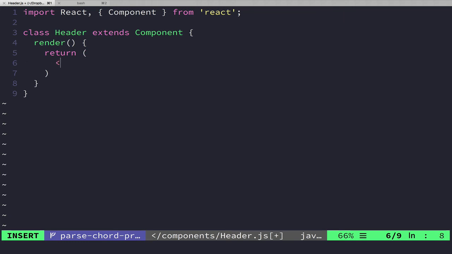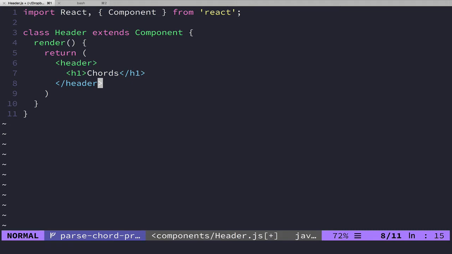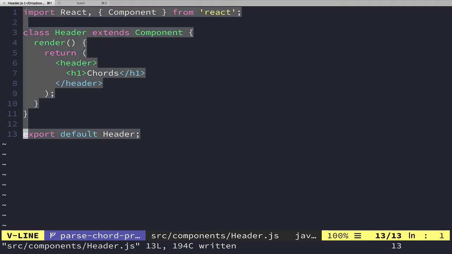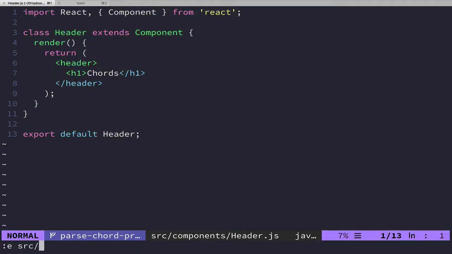And then in here, we're going to create a normal HTML5 header tag. And inside of there, we'll just make a title. So we'll call it Chords. And then we need to export default Header. Okay, so that's not too shabby. This is just the basic hello world essentially from our previous application or from the previous tutorial because it doesn't do anything that's dynamic.